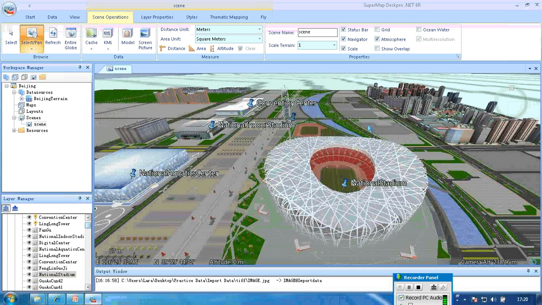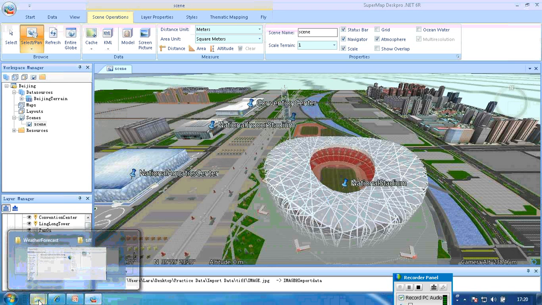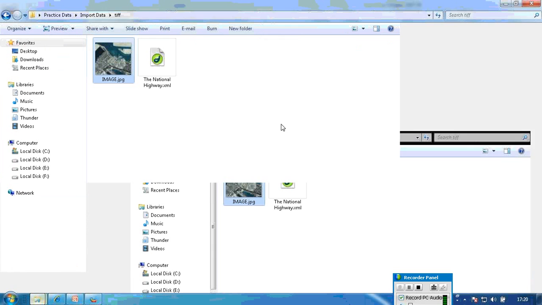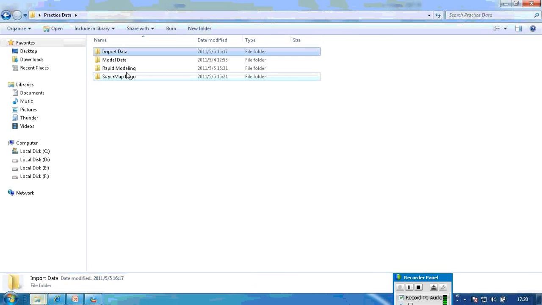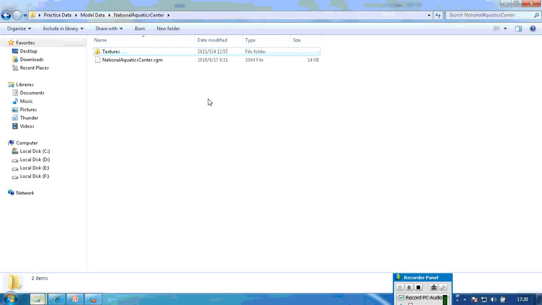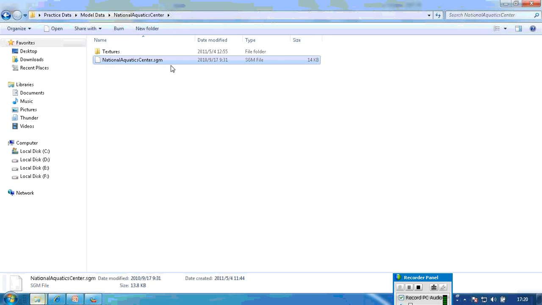Okay, now, firstly, we need to create 3D models with 3D Max, which is a software for making 3D models. And after you have prepared all the 3D model data, you have a model data. It is a SGM file. We can edit it in SuperMap Desktop.NET 6R.